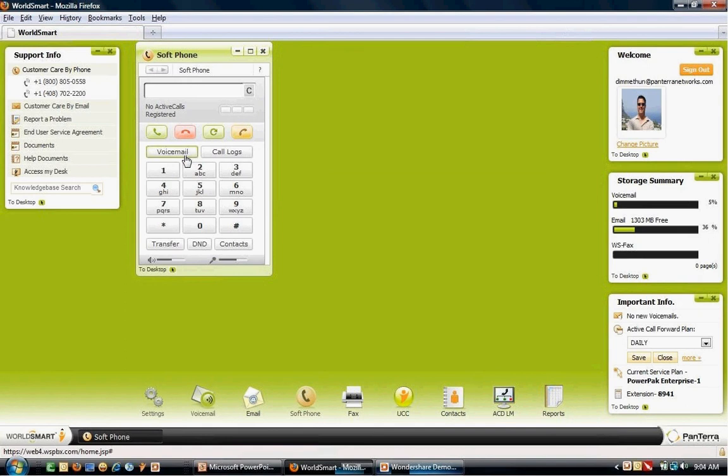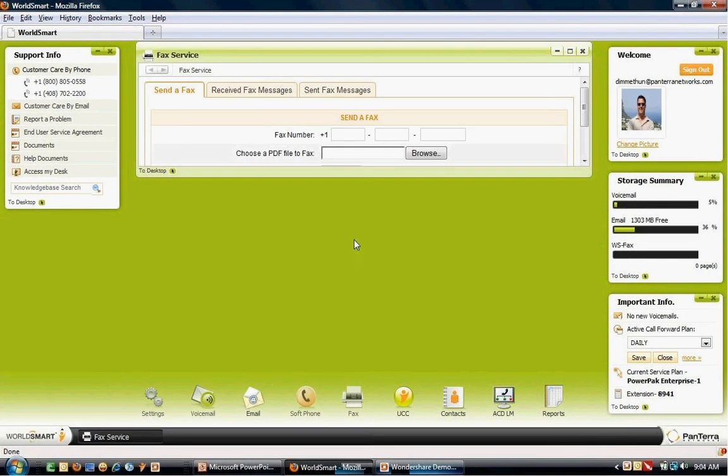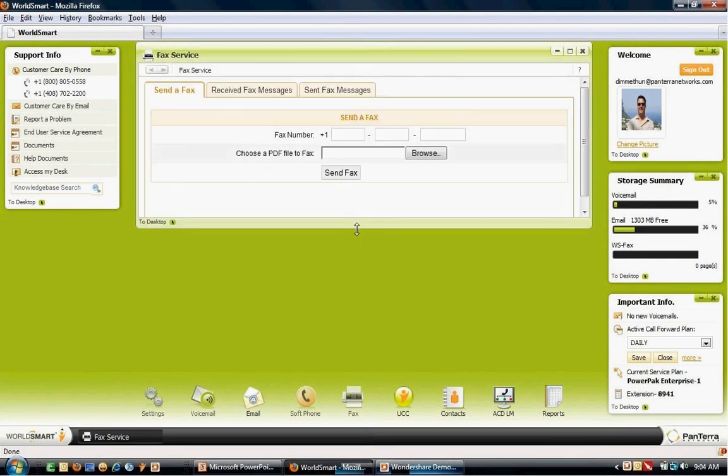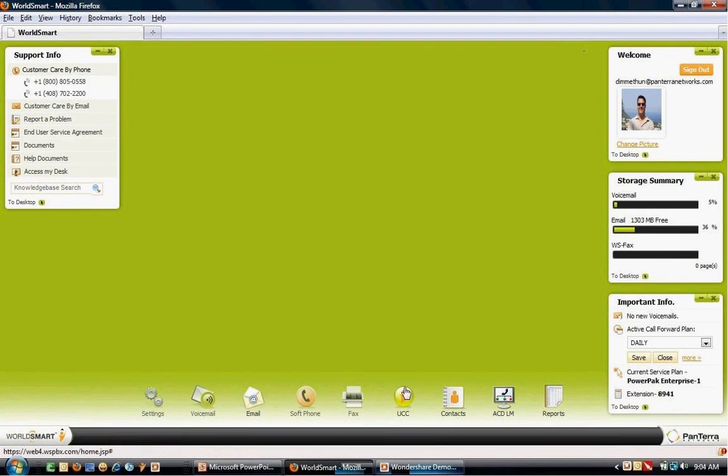WorldSmart 4.0 introduces a 100% browser-based soft phone. All the call commands, ability to access your new contact database, do not disturb, transfer. WorldSmart 4.0 also set the foundation in the fax for how UCC will manage all of your communications. So you can see here you send a fax, you select the fax, enter the fax number. You can review your faxes sent. You can review your faxes received. All from a single screen.